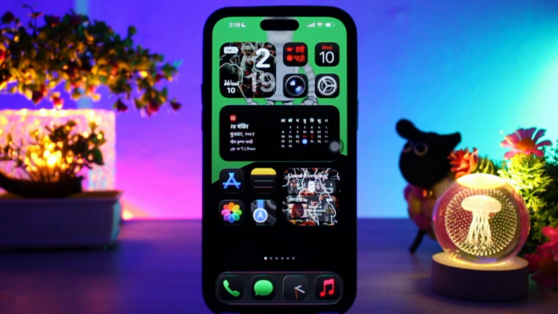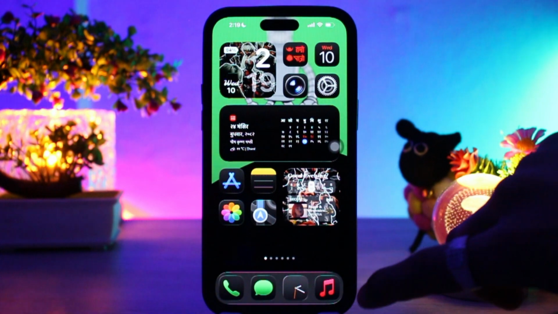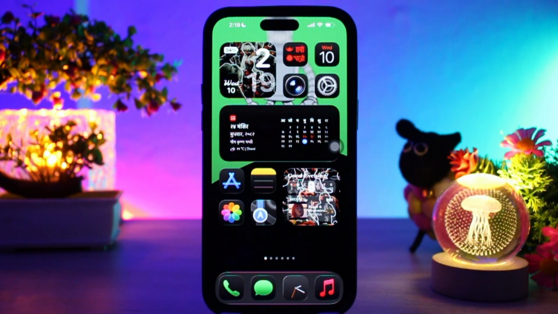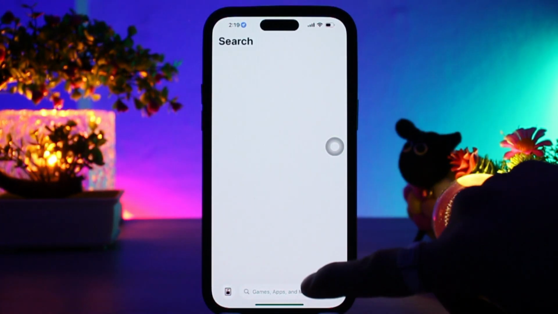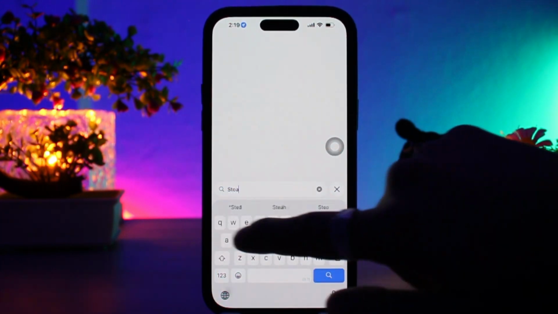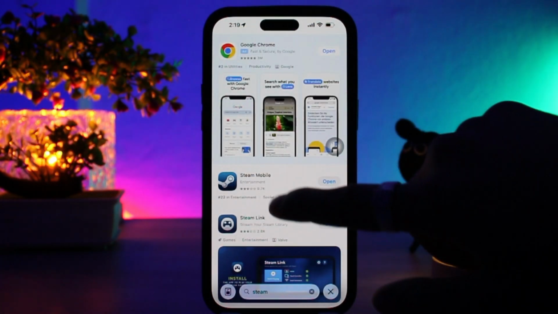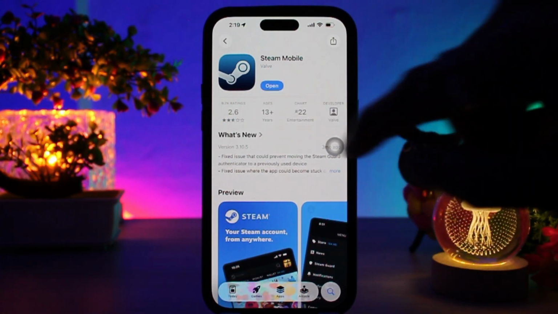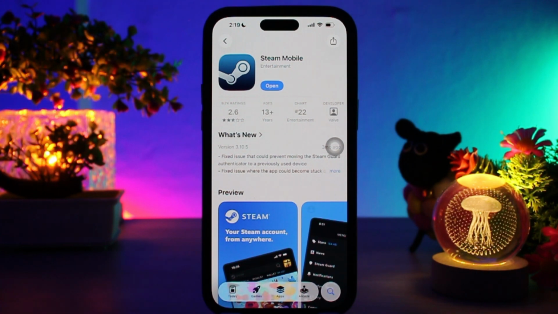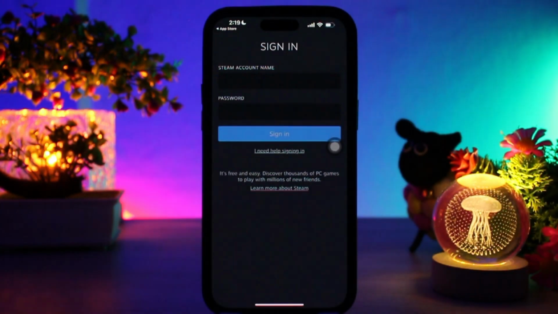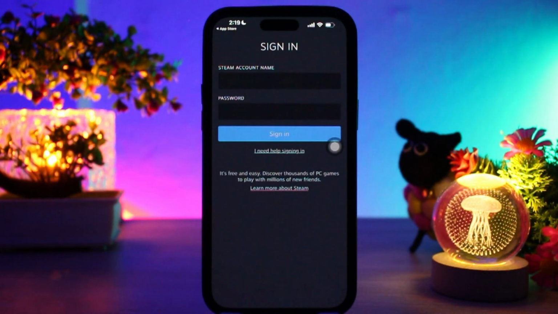In order to redeem a Steam gift card on mobile, what you need to do first is simply download the Steam app. If you haven't downloaded it, simply head over to the App Store, then on the search bar type in Steam, then simply tap on the app, and by tapping on Get, follow the on-screen prompts to successfully download the app. Then once downloaded, simply tap on Open, and here you need to sign in with your Steam account and password.